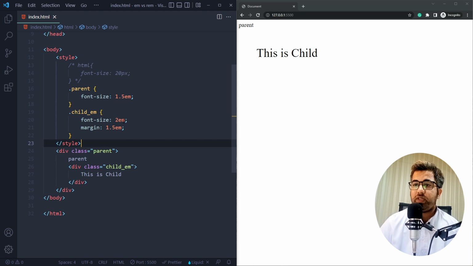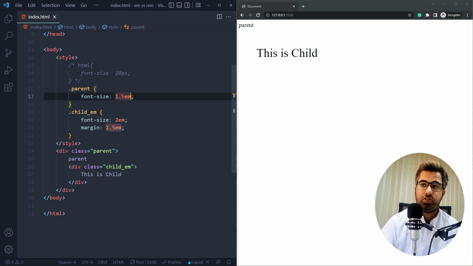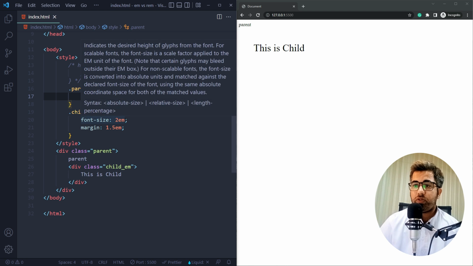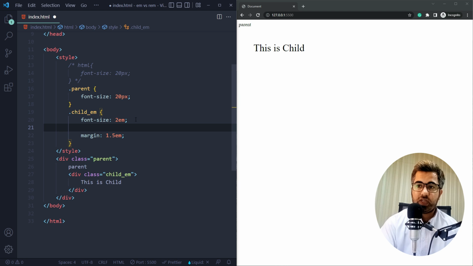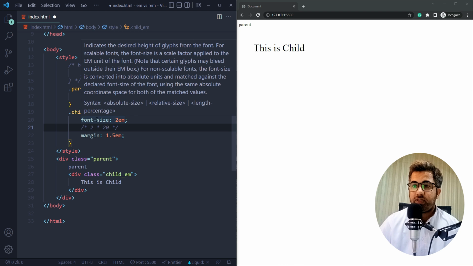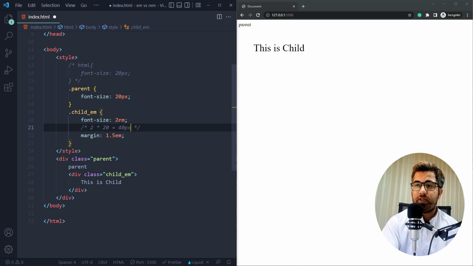Okay, what em does is that the font size is now set to 2em, and this em is referring to the font size of the parent. Let me change this to, let's say, 20px. So now this 2em means that the font size of the child element will be 2 times 20. This 20 is coming from this parent, which means that the font size of this element will be 2em, that is equal to 40px.